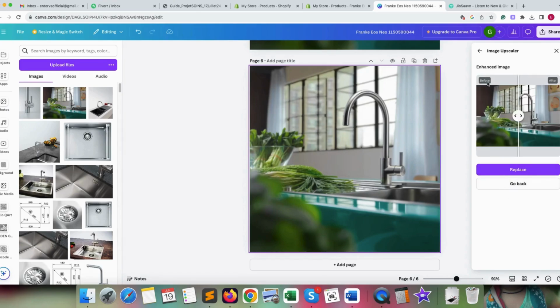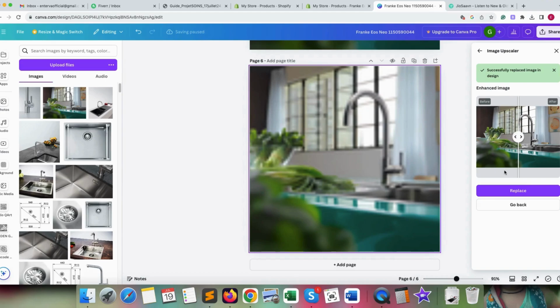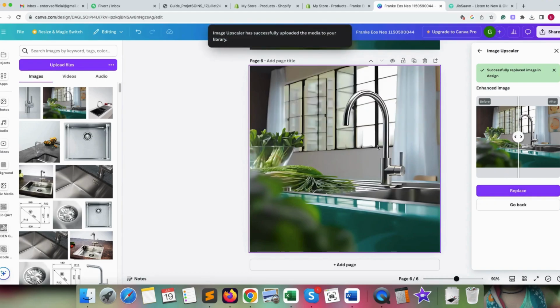Okay, now it's done. Before and after. Let me replace it. First we will see how it looks. This looks like this. Once I replace this, see, wow, this looks really very clear and really very good. Okay, cool, it's done. Then we can download this.